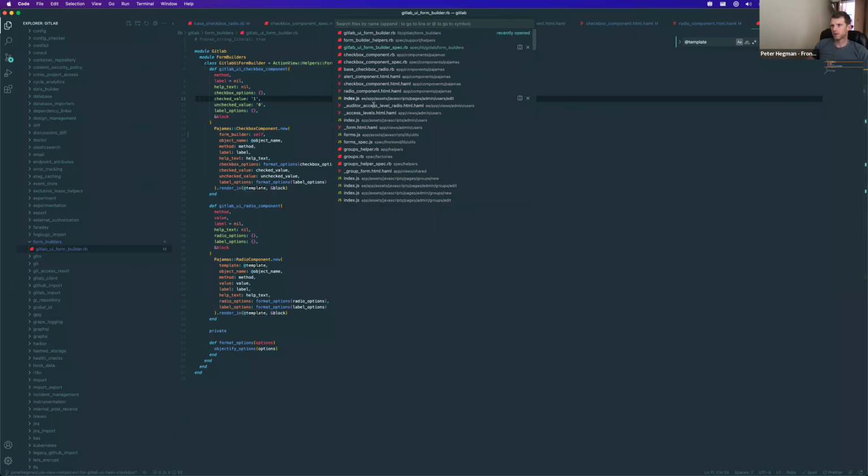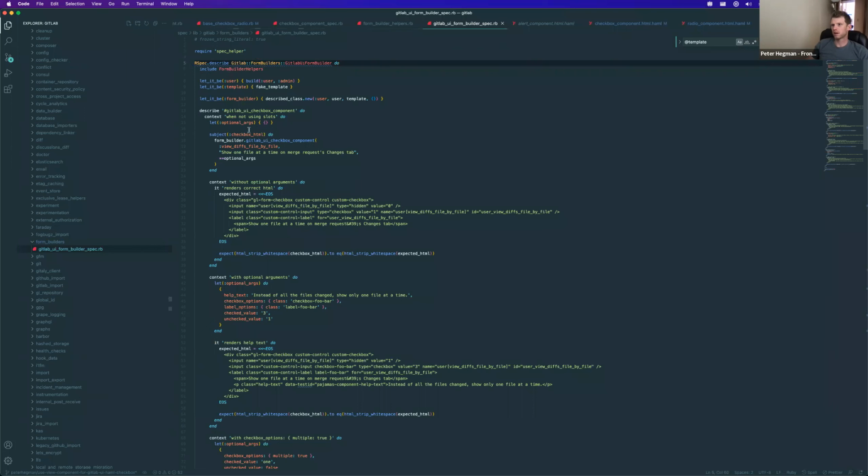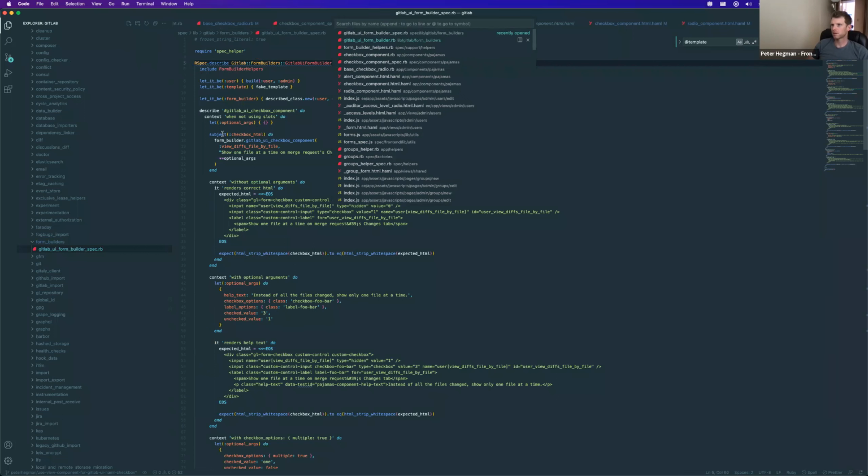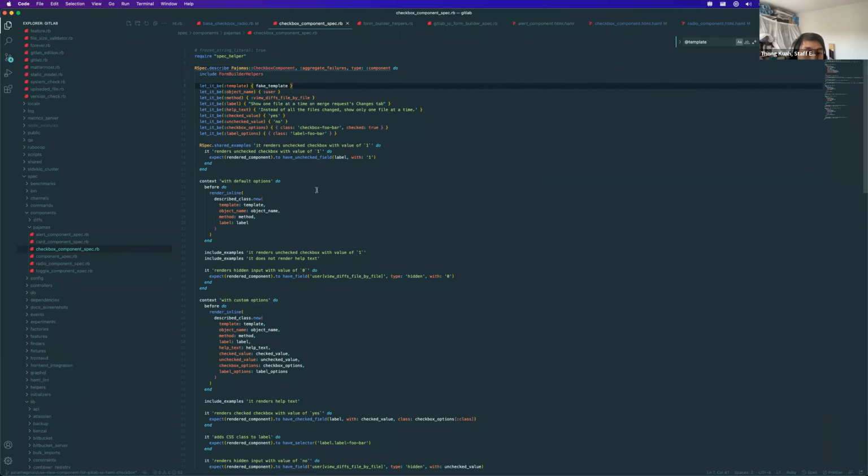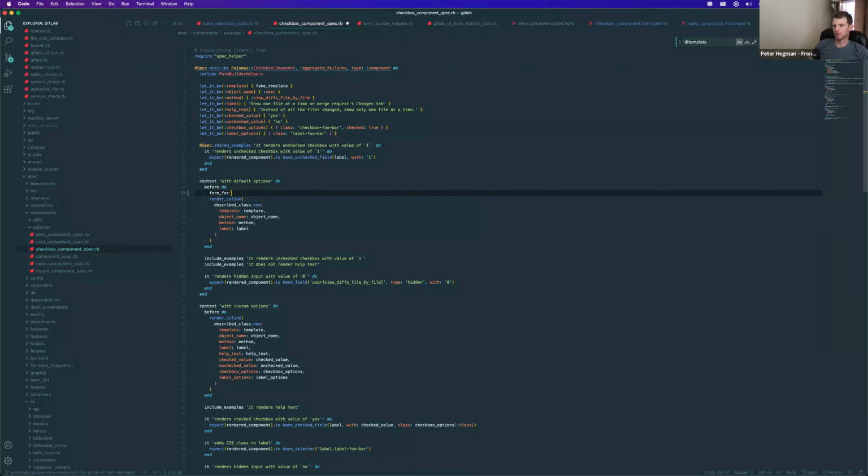So like in the spec. Oh no, in the. Yeah, unfortunately that form builder spec doesn't do that as well. But in the component spec that we have. Yeah, so we could set up like a. We need access to helpers. So we could do like form for. Yeah. Do f.